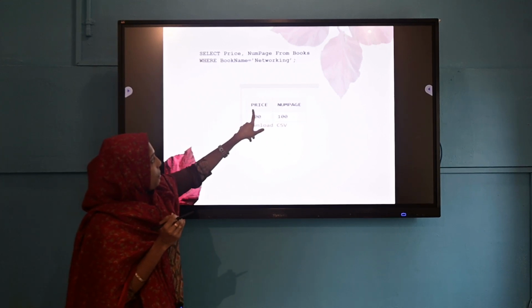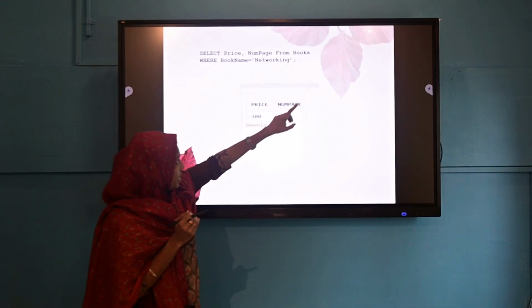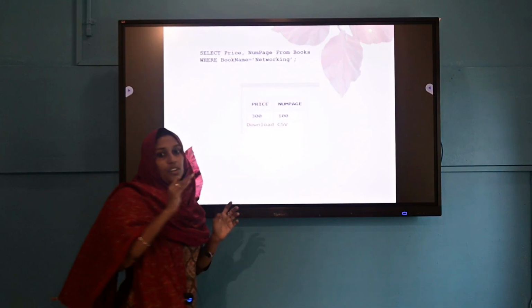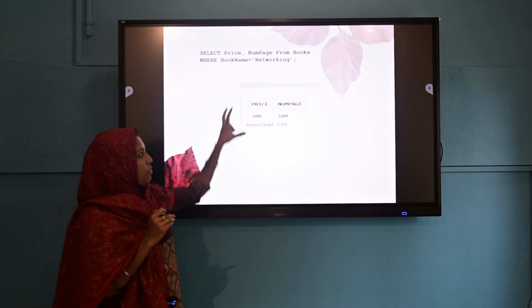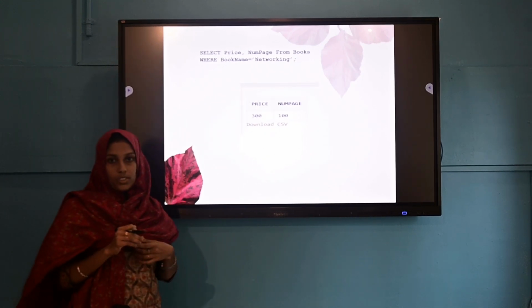So the output is price and the number of pages. The name of the book is Networking. The price of the book is 300 and the number of pages is 100. So from that big table, we can display only a particular part of that table using the where clause.